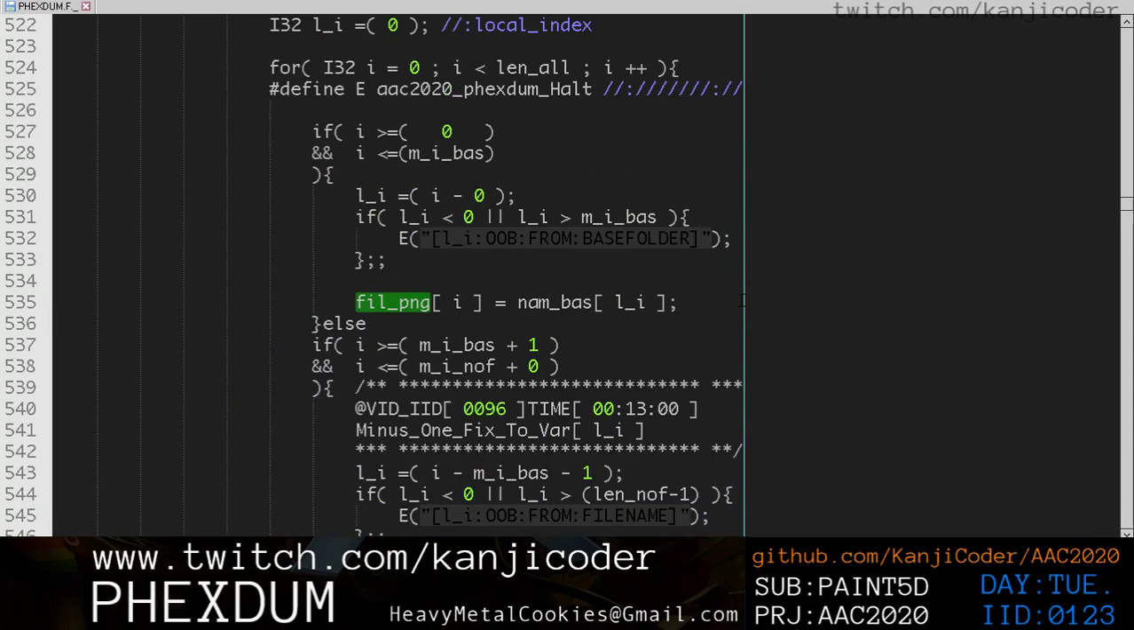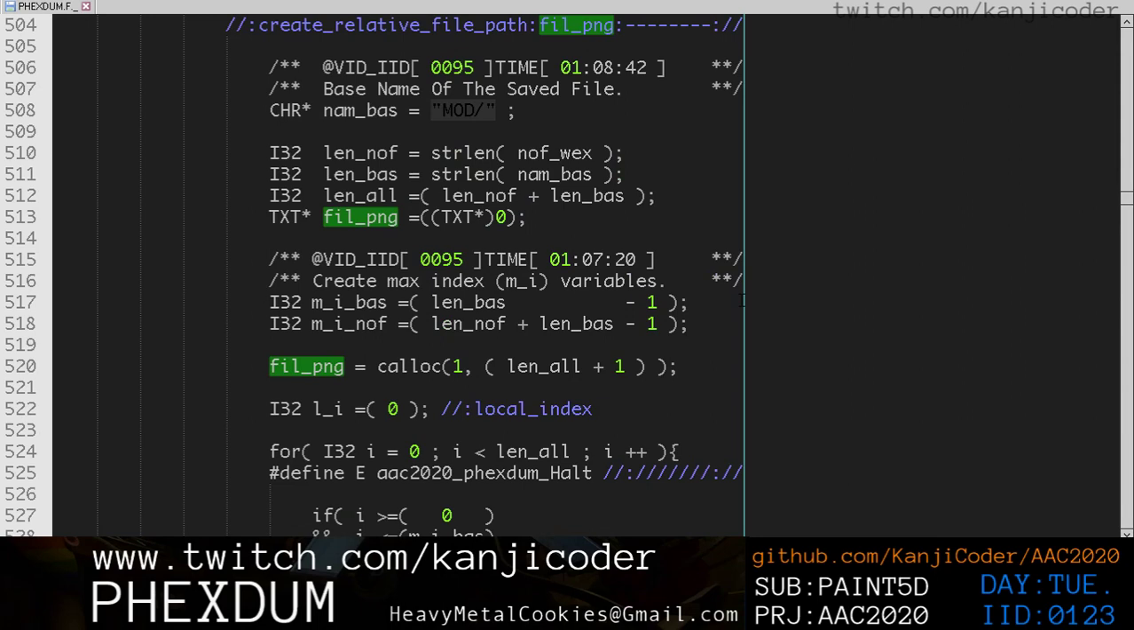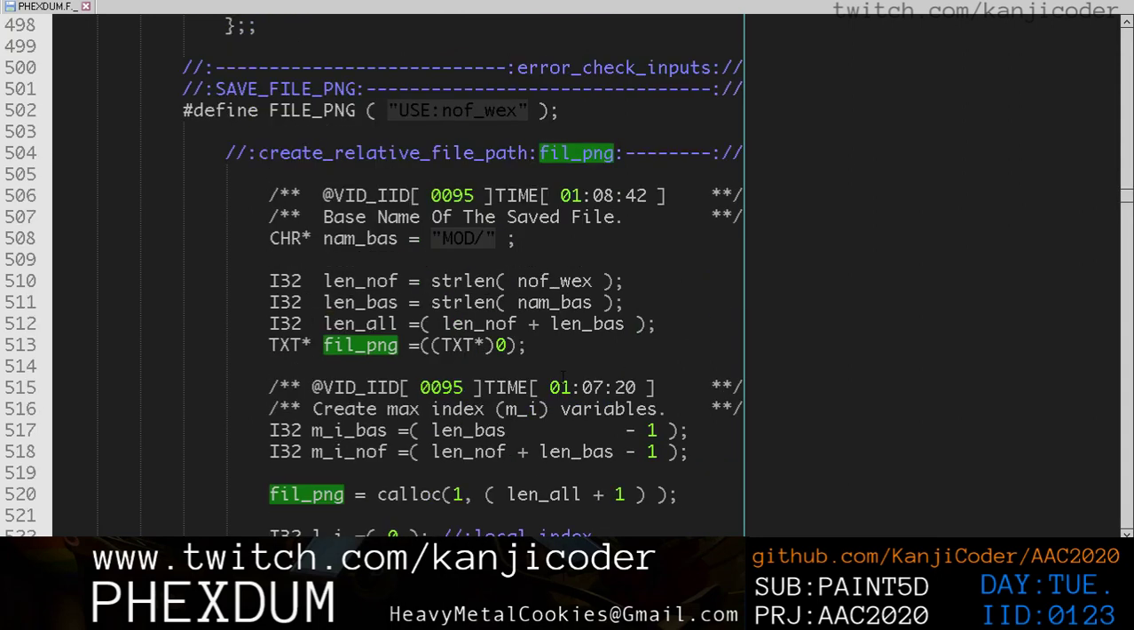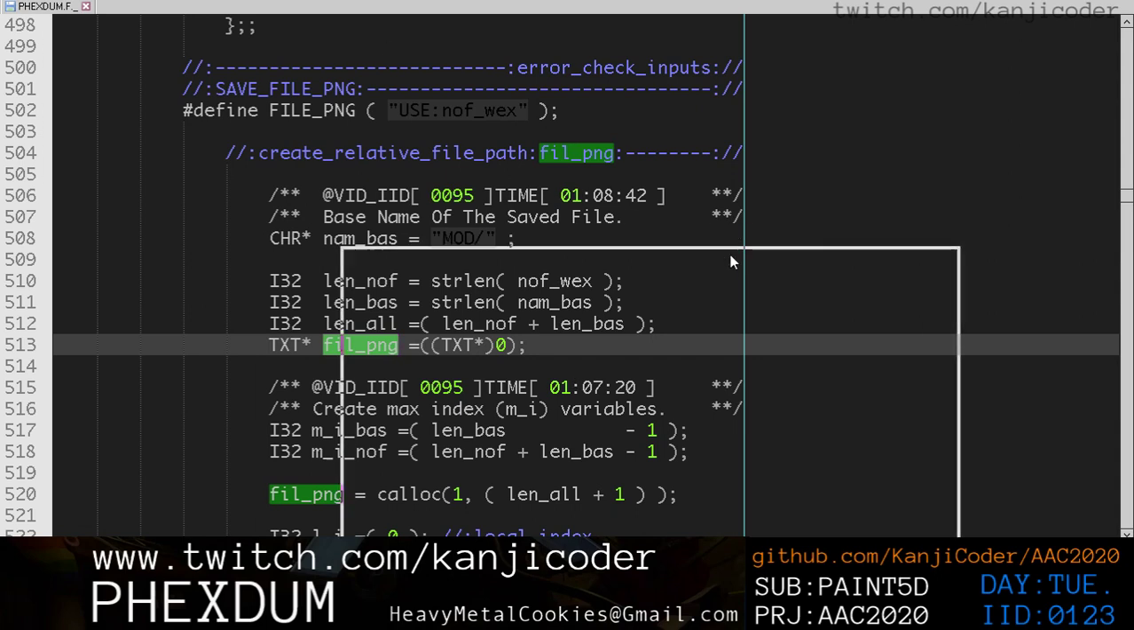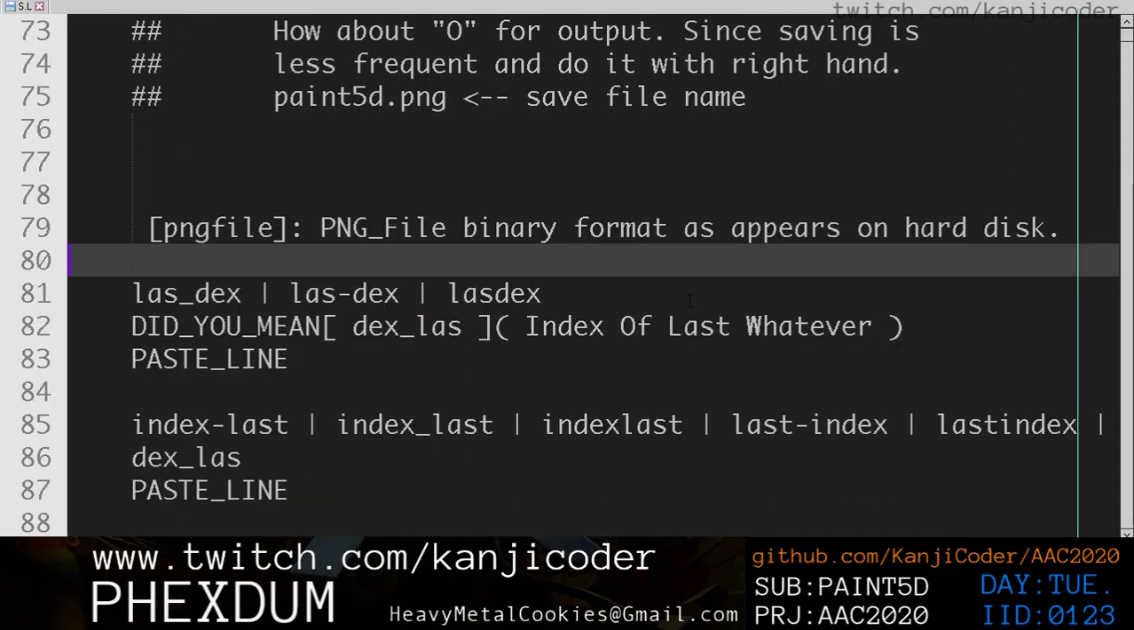And I'm going to say it's probably not. I think this is actually the file name of the PNG, right? Because this is a text pointer. Yeah, this is a text pointer, file PNG. So instead of file PNG, we're going to use FIP PNG, right?